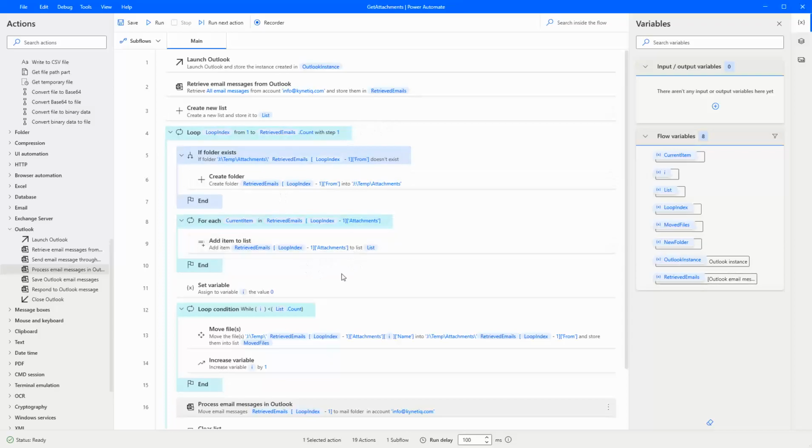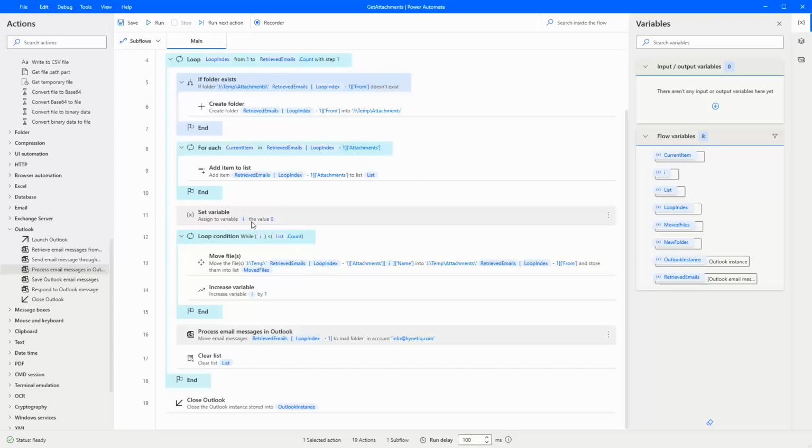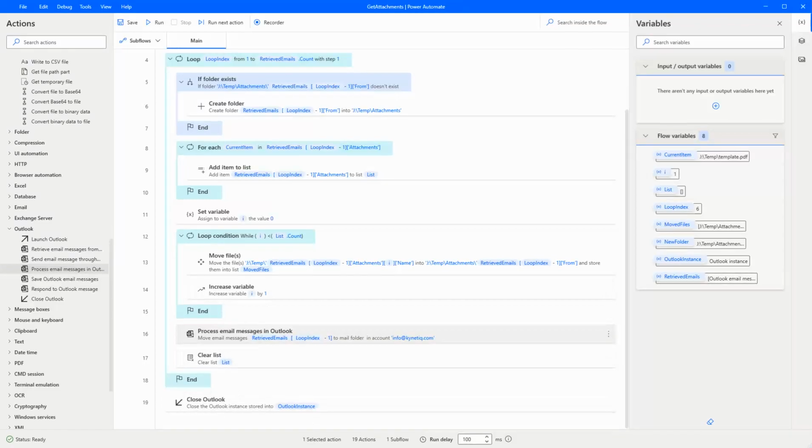Then, after each attachment associated with that email, we add it to our list. We do this to get the count of attachments because there's not a built-in way to get attachment count. Then we set our variable I to 0 and loop over from I to our list count. We move our associated attachments to a senders folder in our directory. Once we move over all our associated attachments, we move the email to a completed folder and clear our list. And we do the same steps for the remainder of the emails. Then we close Outlook.